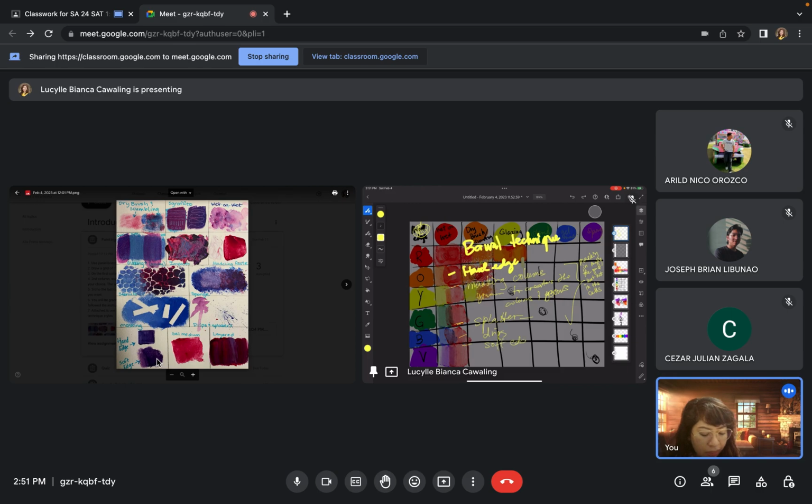Kasi basically, when you use soft edge, you could use it with a dry brush or scumbling or sponge. You could also use gel medium and layered. Okay? That's all. Yun lang yung bawal. Do you get it? Guys? Yes, ma'am.